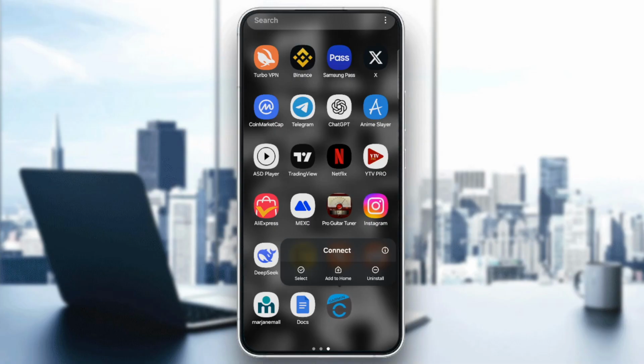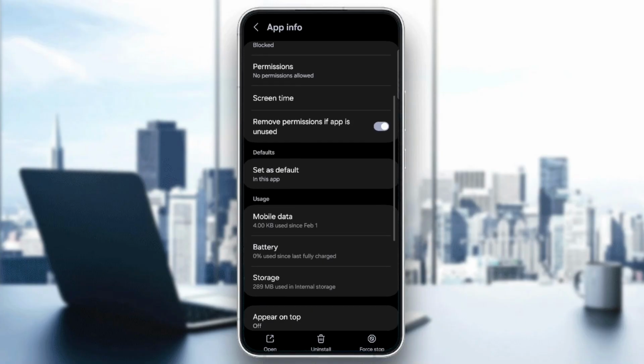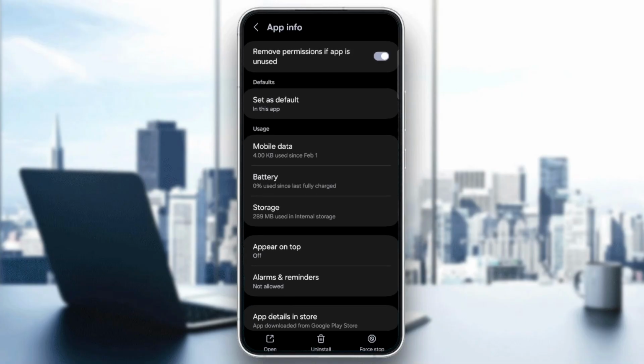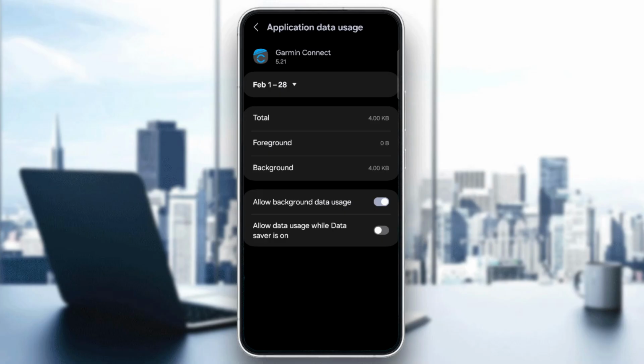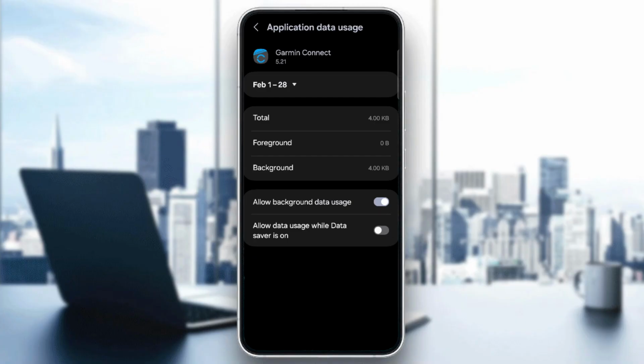Here we have an Android version, and it's almost the same. All we're going to do now is tap on the app, then tap on App info. We are here on Garmin Connect. We want to see all of this information, including the mobile data usage. As you see, we have Allow background data usage and Allow data usage while Data saver is on. It's your choice whether you want to turn it off or on.